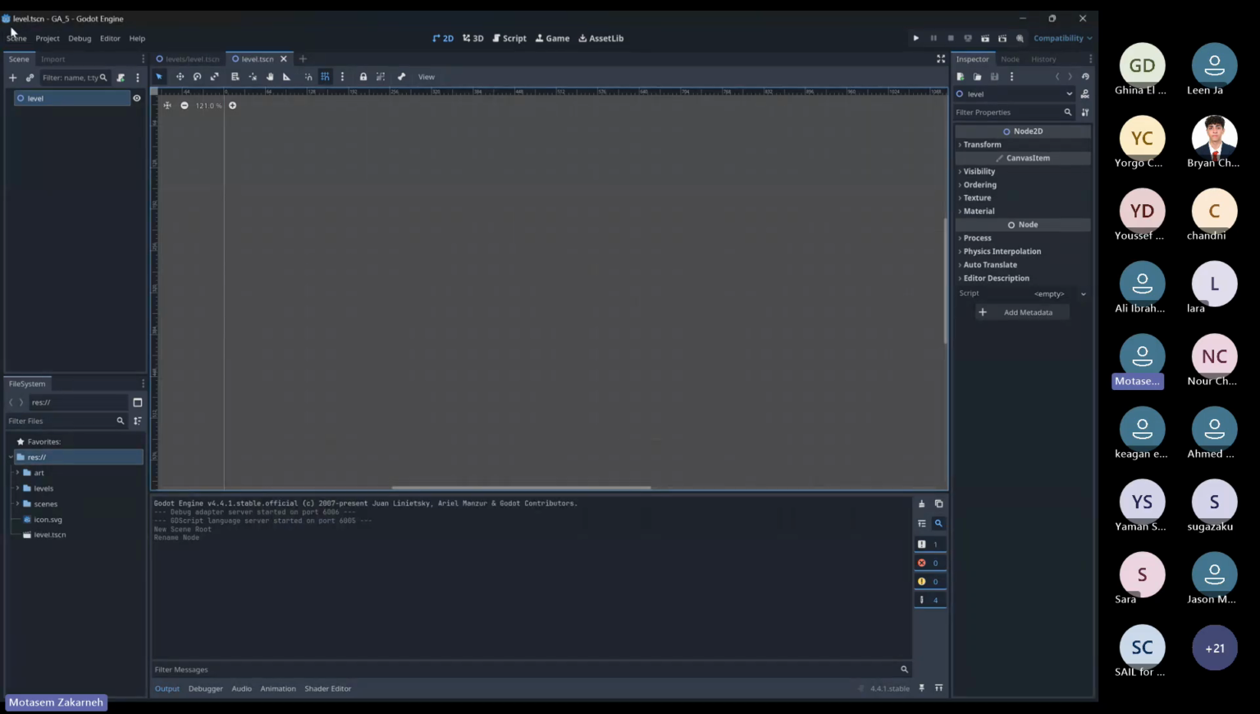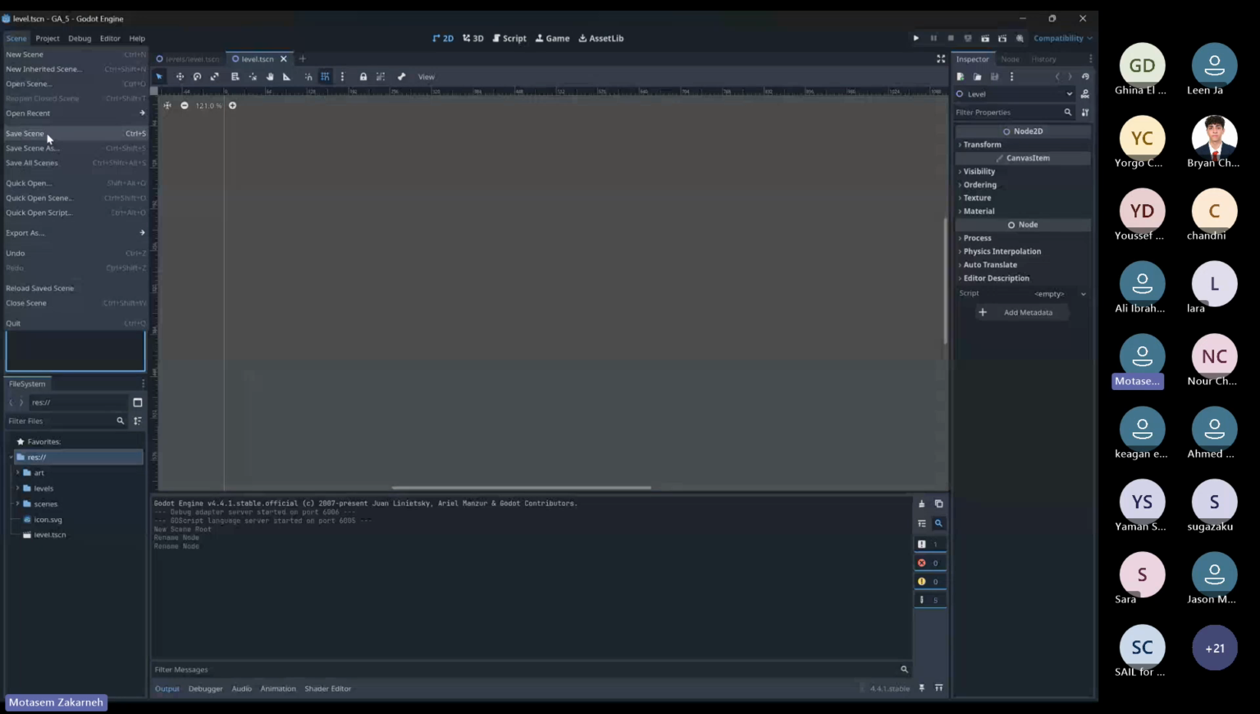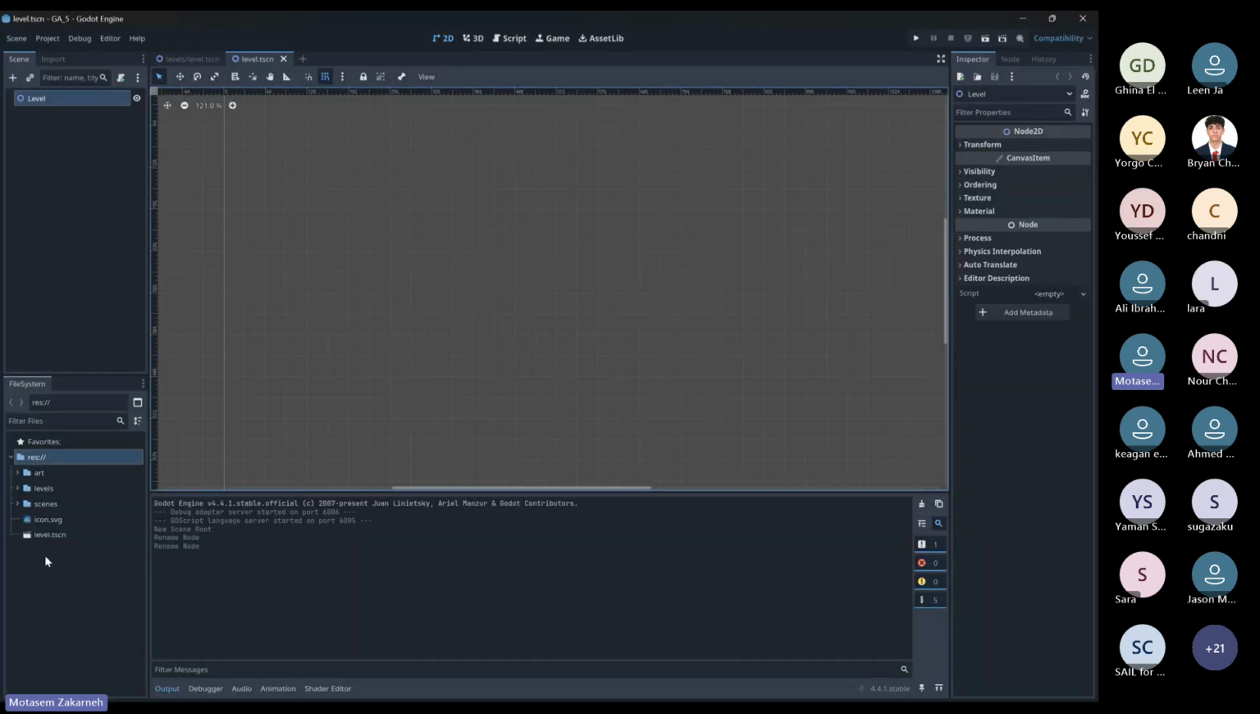I clicked Control S, by the way. I renamed this to level, and then I clicked Control S. You can see the shortcut in here, and it saved the level. So that's the first level.